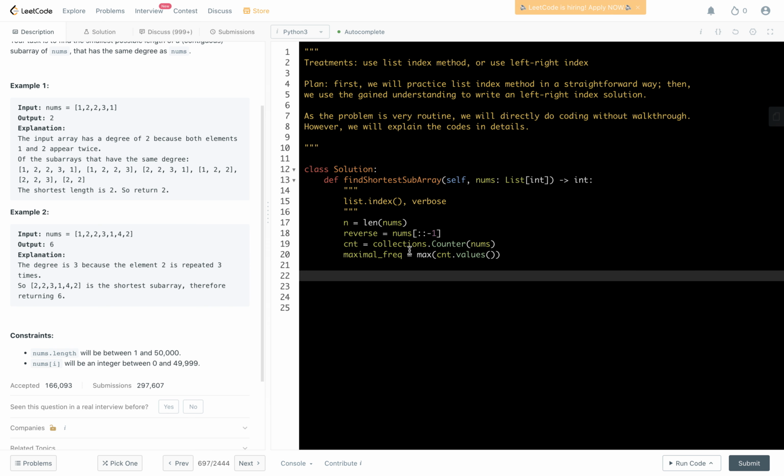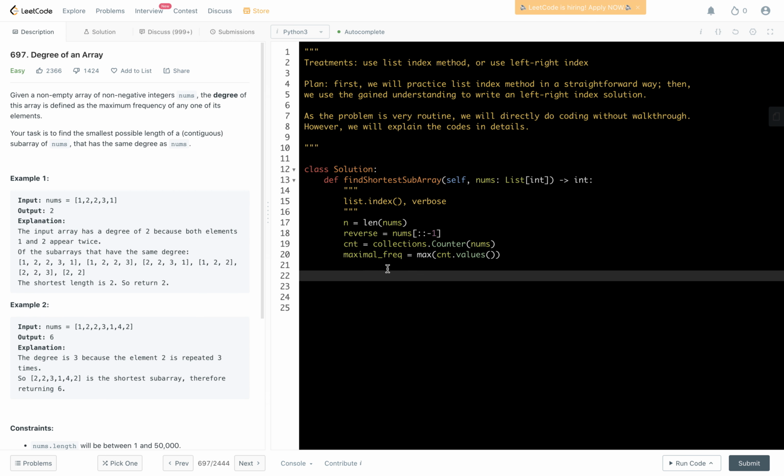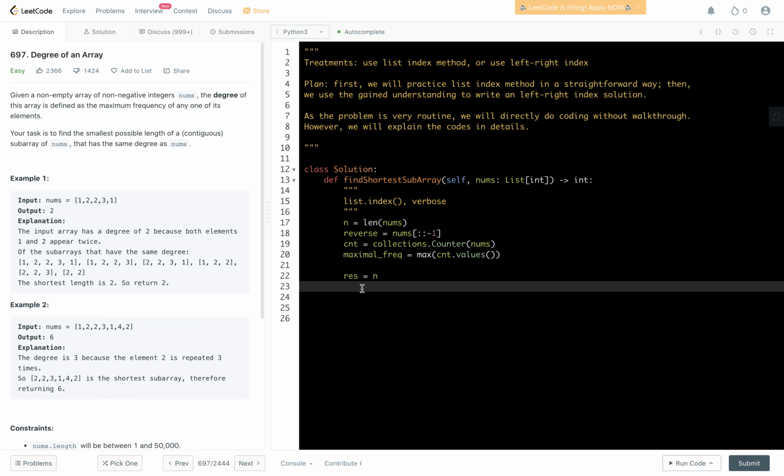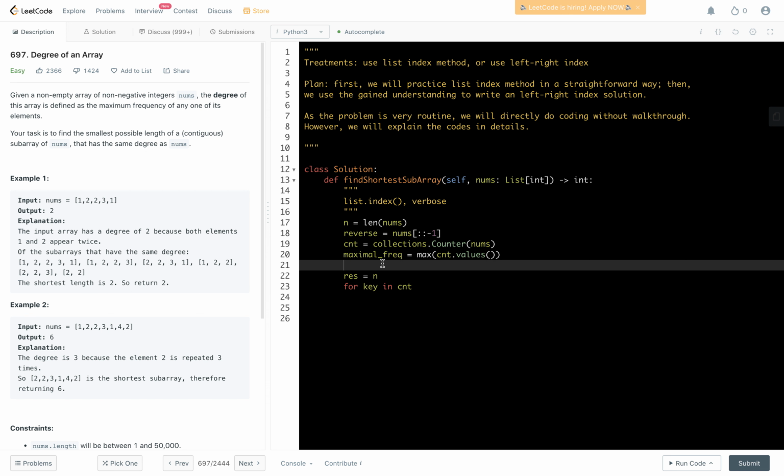So next we want to find the shortest subarray which has the same degree, right? For this, we can first initialize a result variable. Because we want to find the minimal, we can let it be n at the very beginning. This is the largest possible, right? Next we are going to check for each key. So for k in count keys, or so. Here we actually need to do another thing. We want to find those values which have the maximal frequency.